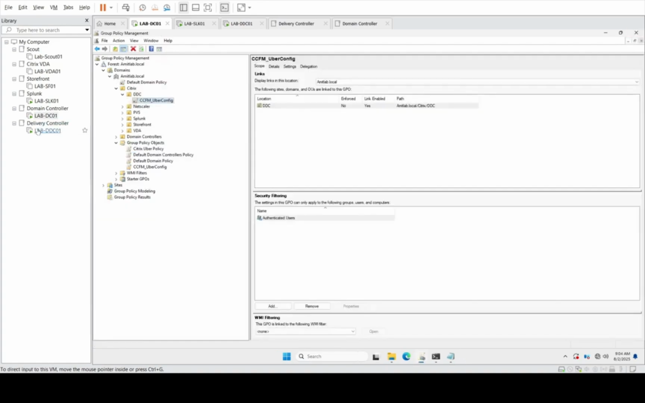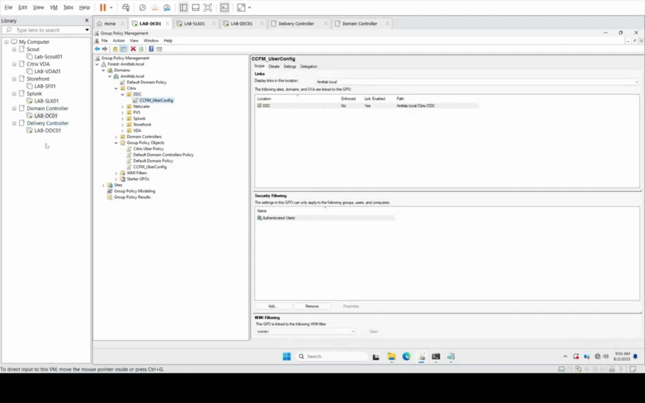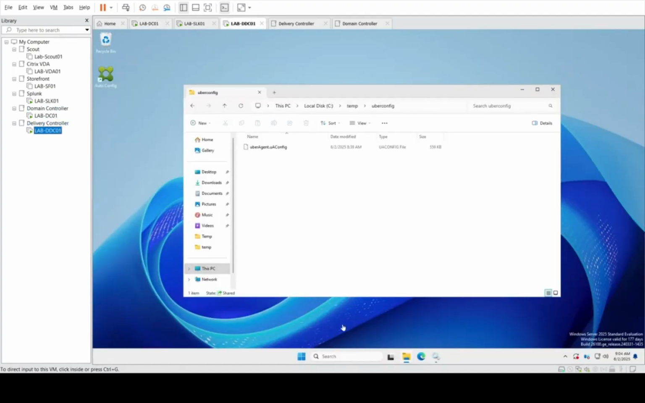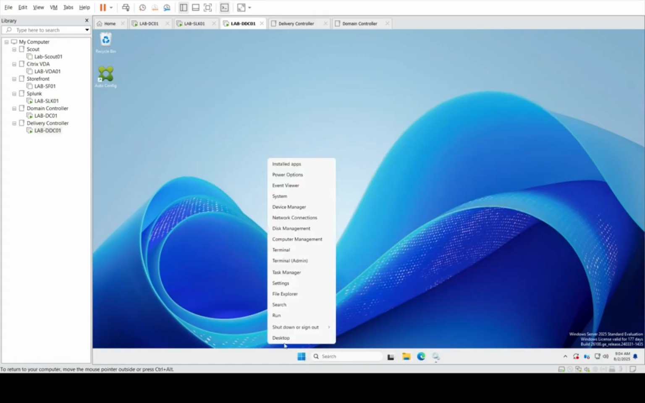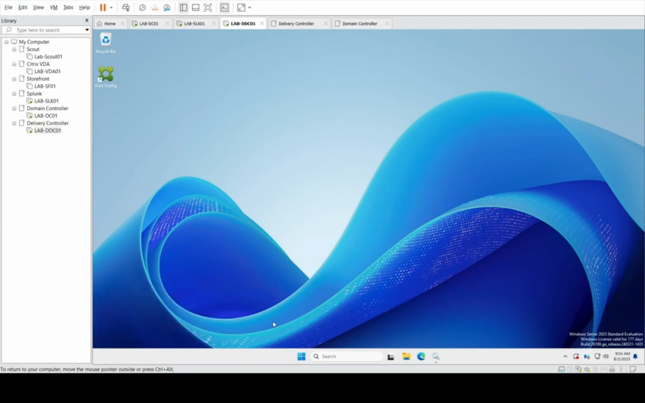And then I will place this policy on my OU where my server is residing. For me, my lab DDC 101 server is in the DDC 01 folder OU. And I have placed this policy here. I will go on the server. What I need to do is just gpupdate /force. I've already installed the Citrix Uber 7.4 agent on this. So the agent is there.